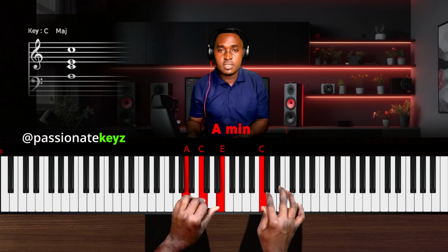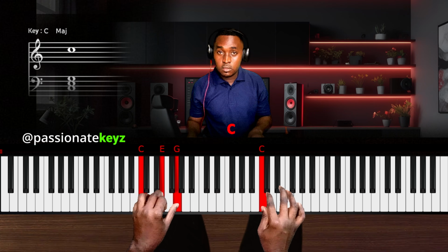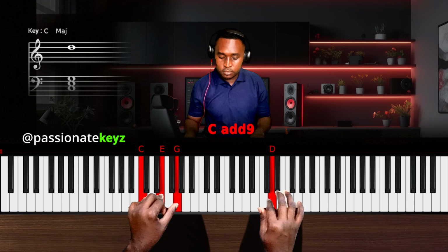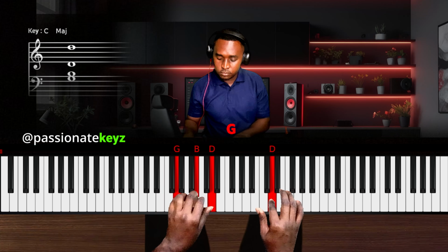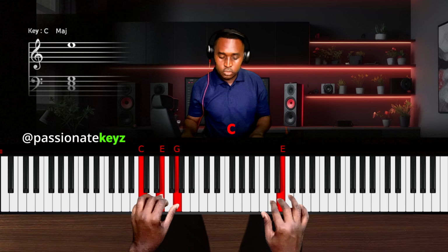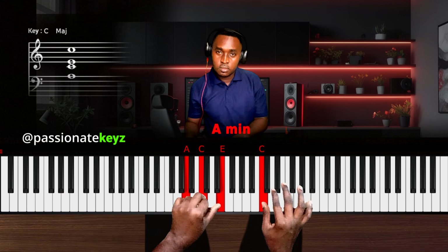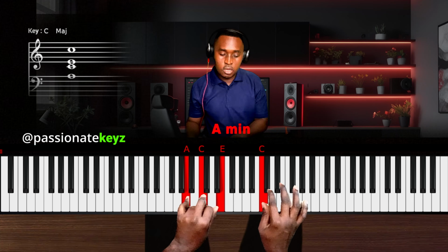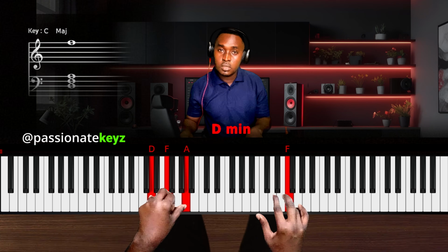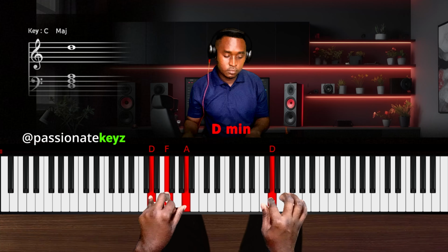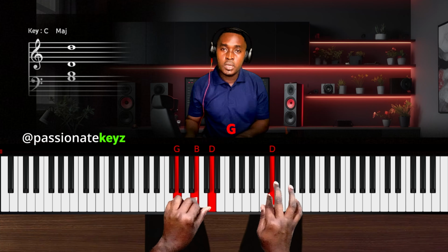Now, assuming I decide to move to my 6, like this, to my 6, my circle of fourths tells me that from my 6 I have to go to where? My 2, which is D minor, then to G, then back to 1.